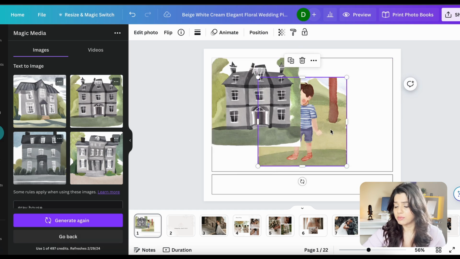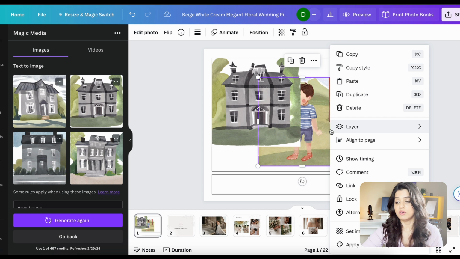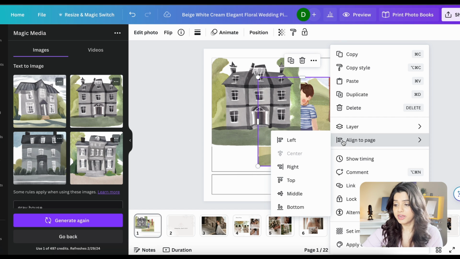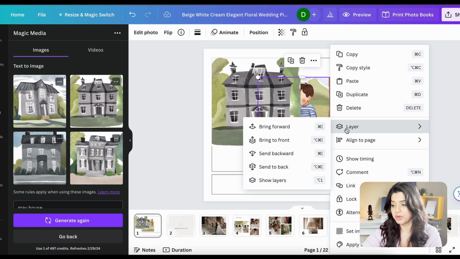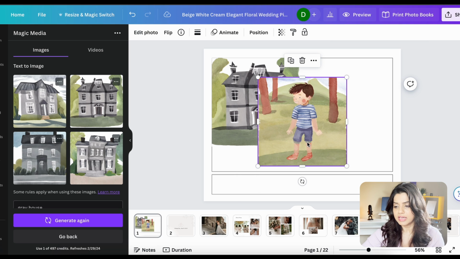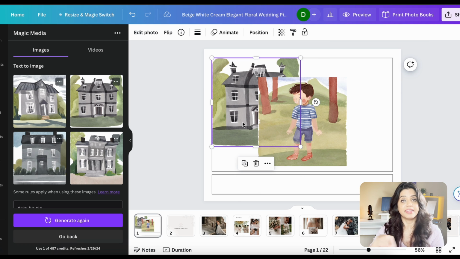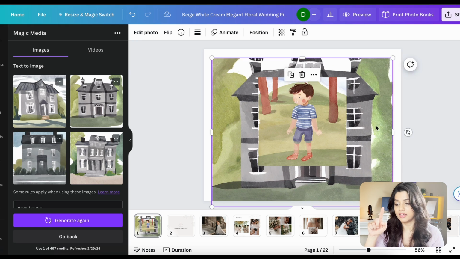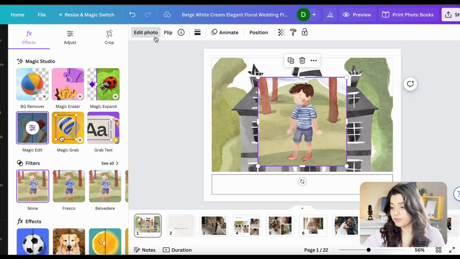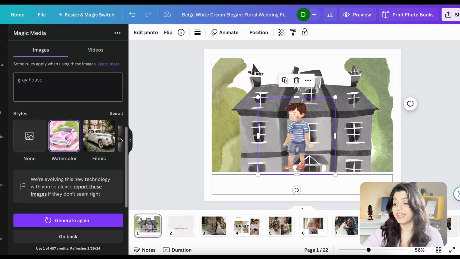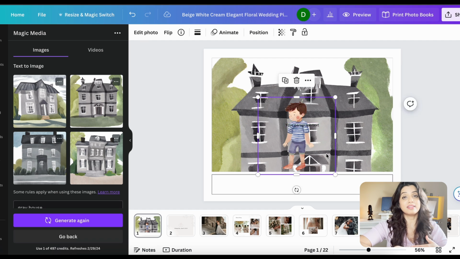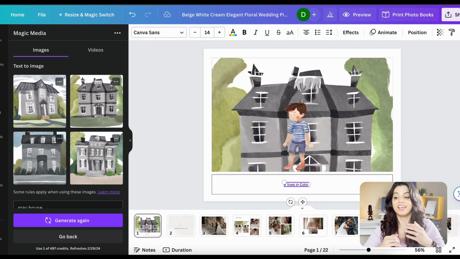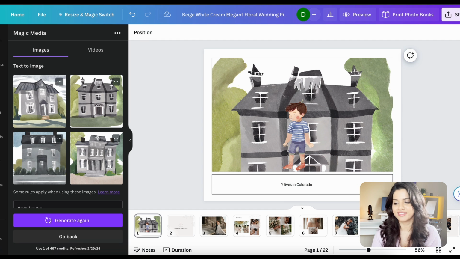Once it's done, I will put it behind our subject using either Command Option Square or Align and then Background. And then I will fill the image space, the area that I had covered in the border. And then I will remove the background from this boy's image. So when that happens, it looks like the house is in the background and the guy is in the front. And I'm really loving how this is turning out. I think I'll be able to generate all my scenes like that.